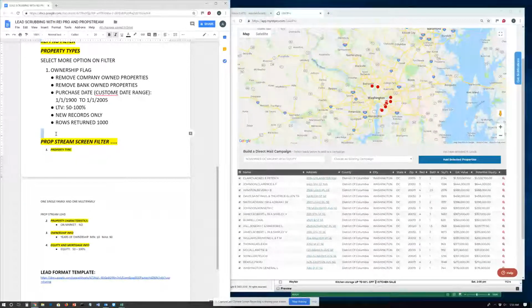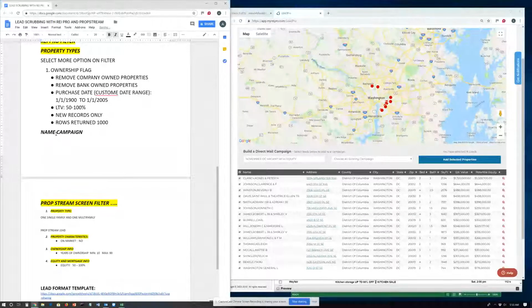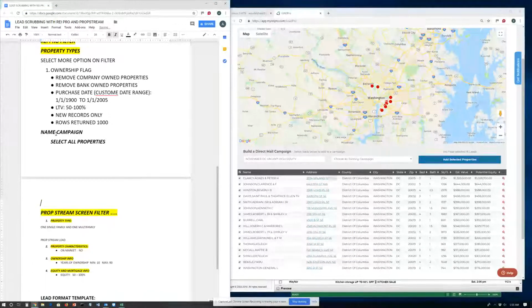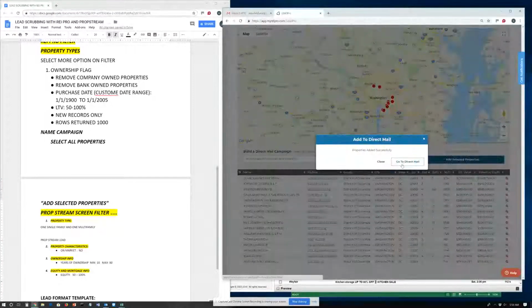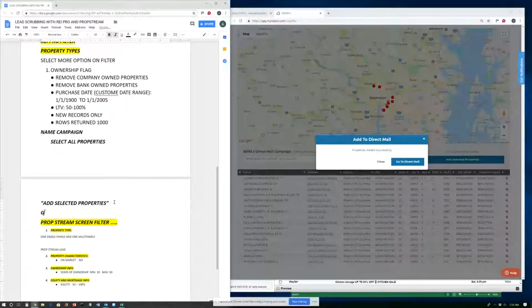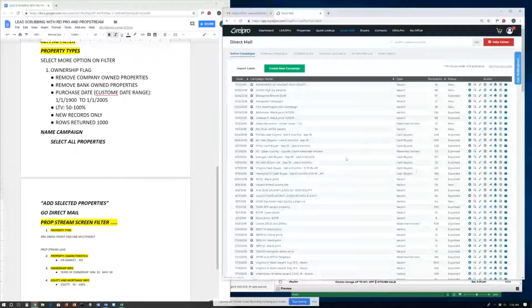I'm going to put here: name campaign, I left that out. So this SOP will be tweaked as needed. Name campaign, select all properties, and then we're going to add selected properties, and then we're going to go to direct mail. I'm actually typing this as I'm doing this so you can see. Go to direct mail. All right, so you see right here, it will be the campaign list.